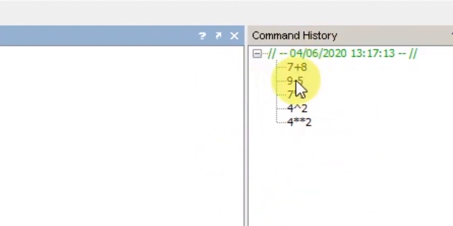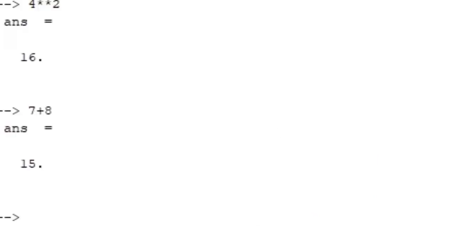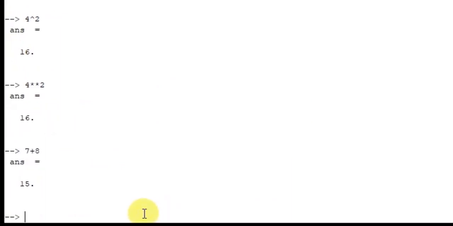Now to run a really long command and not type it again, you can click in here, double click it, and it will run that command again. So this is the use of command history, but it never happens. I always run commands like this.